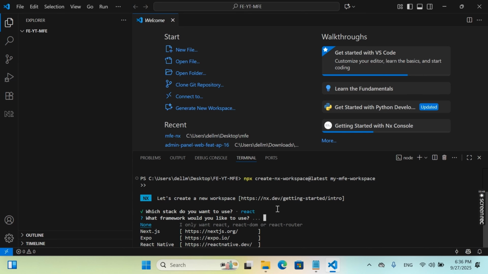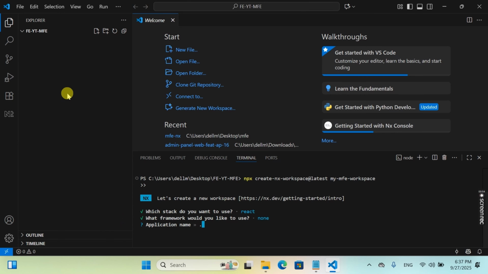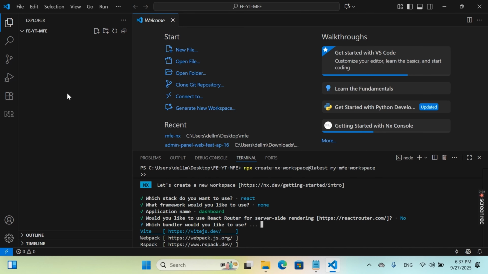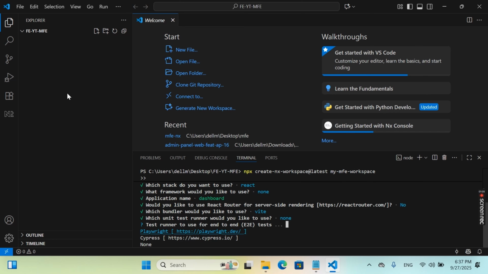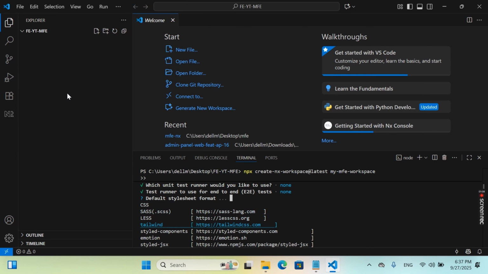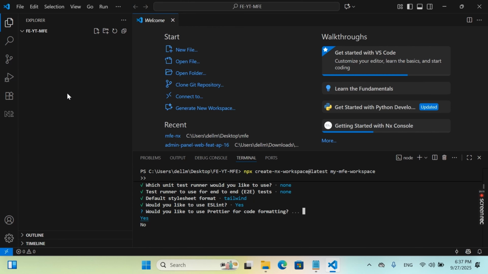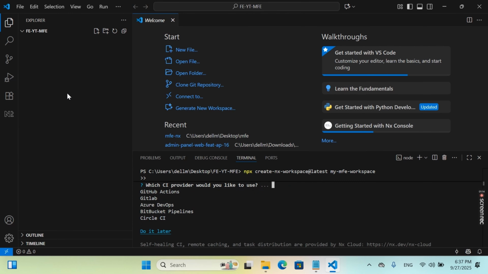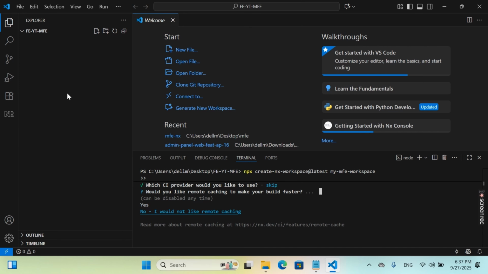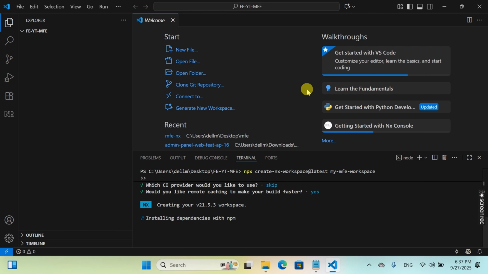For that I'm going to use React, and the framework will be none. For the application name, I'm going to create the dashboard app first. So let's name it dashboard, and thereafter will be none. Unit testing will be none for now. Then I'm going to use Tailwind CSS, ESLint, Prettier, and CI we'll do later, and caching. Let's select the caching as well.